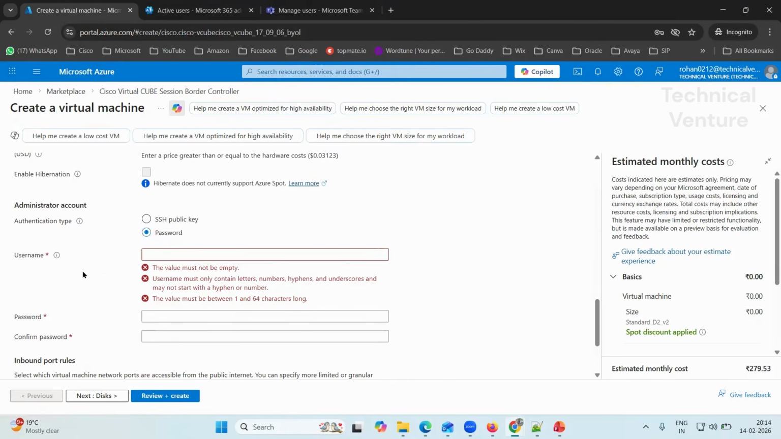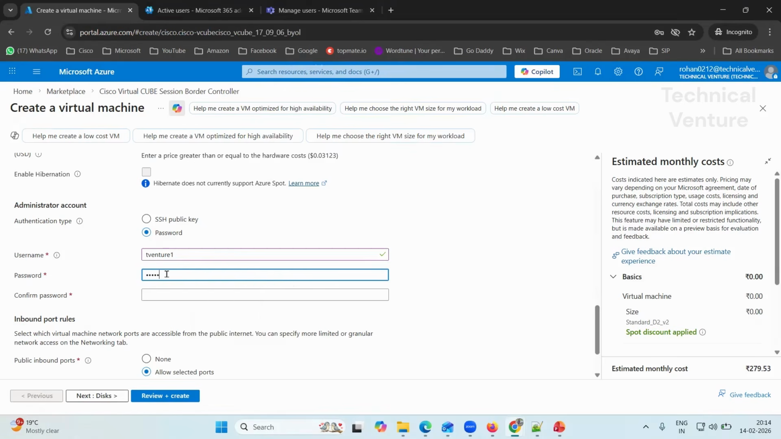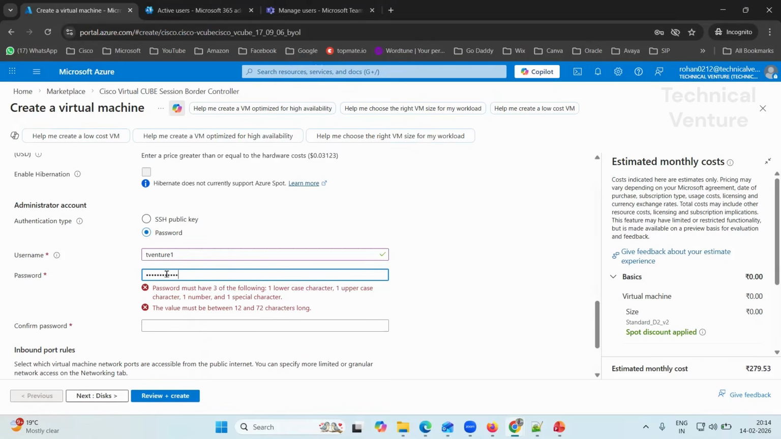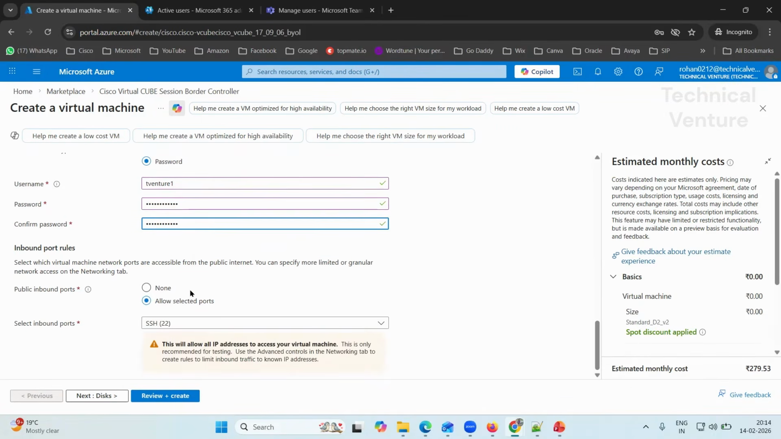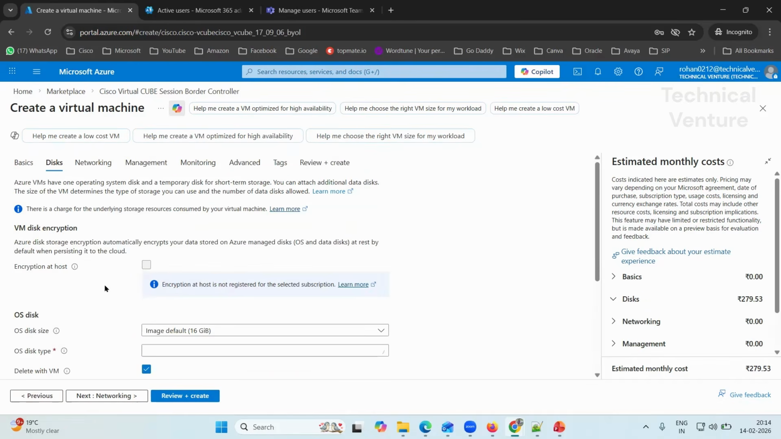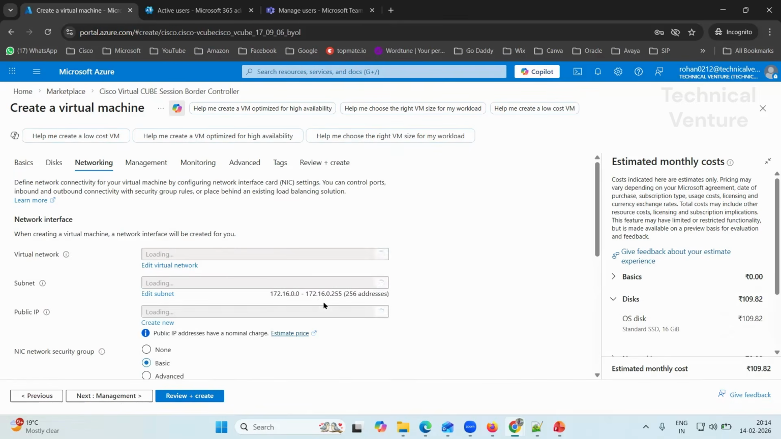If I select password, I need to give a username here. You cannot use names like admin or administrator. Let's say I'm going to use this one. Okay, and the password you can choose of your choice. It should be minimum 12 characters. In the public inbound ports, selected ports, SSH will be automatically selected. In the disk section you will see all this information. You don't need to select anything here.